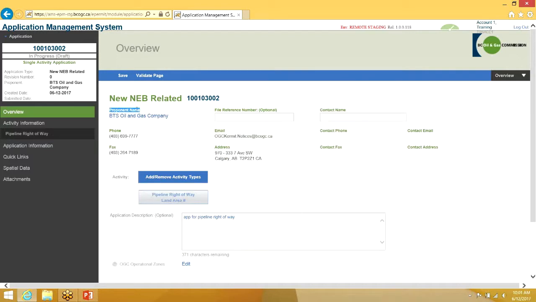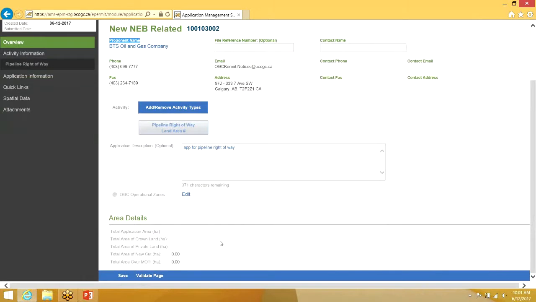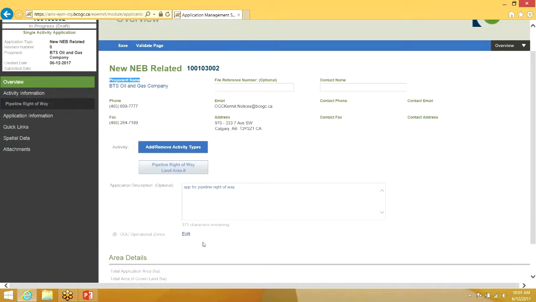I do have more information about the proponent. I have the ability to add and remove activity types. And again, because I haven't uploaded spatial data, a lot of the fields aren't populated for me yet.